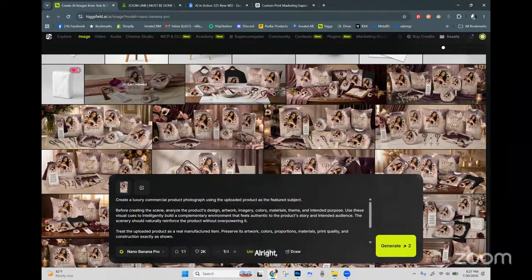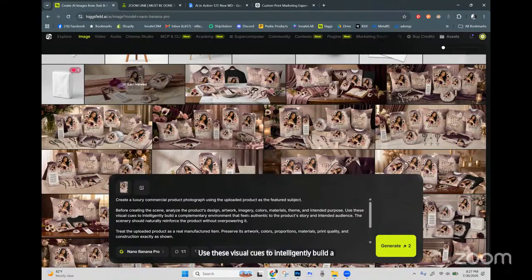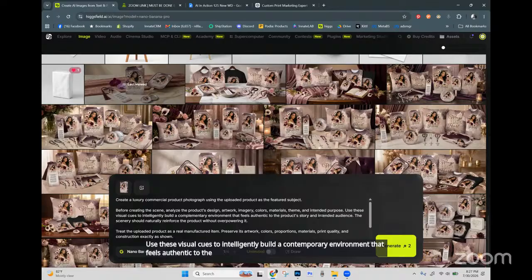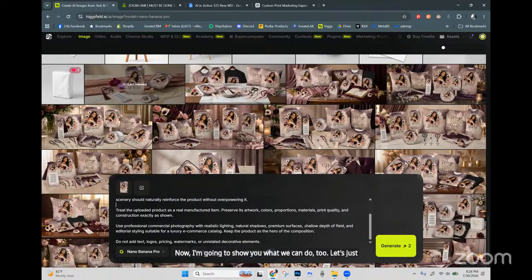All right. So before creating the scene, analyze the product's design, artwork, imagery, colors, materials, theme, and intended purpose. Use these visual cues to intelligently build a contemporary environment that feels authentic to the product story and intended audience. Now, this is very generic. Now, I'm going to show you what we can do too. Let's just go ahead and run this one first.